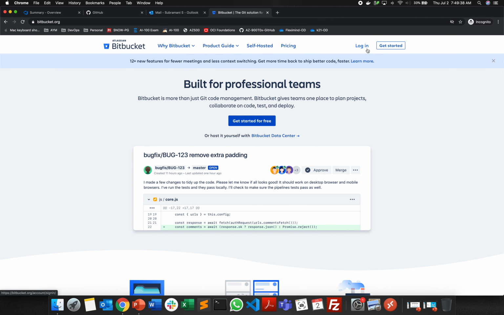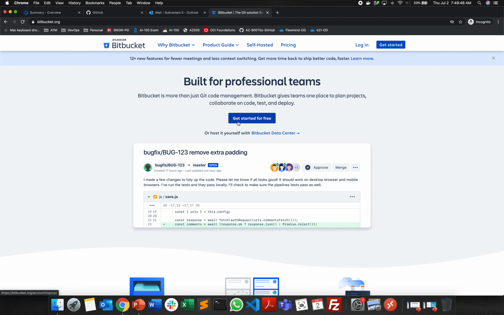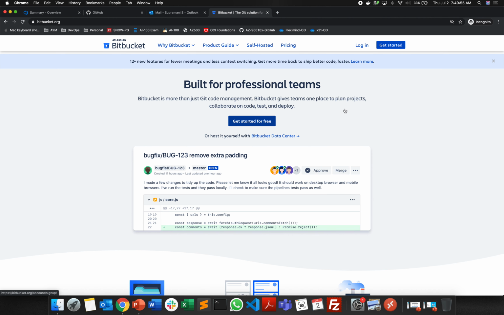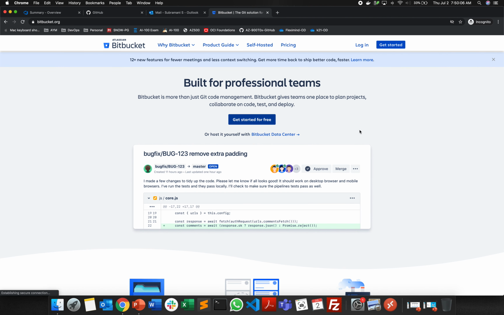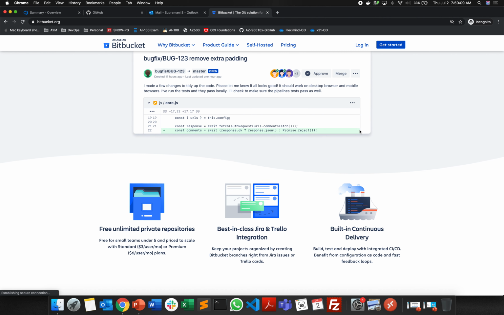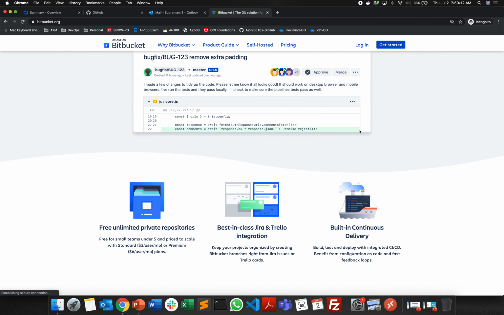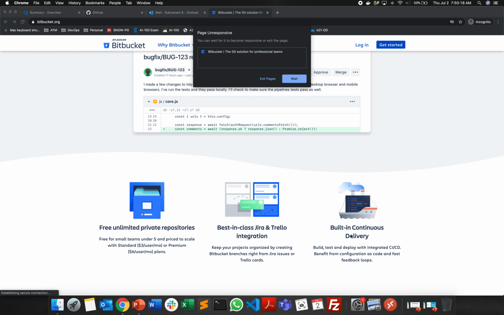So here also you have an option to log in, where if you already have an email ID registered with Bitbucket, you can log in, or else you can create an account for free. So here I'm clicking Get started for free. When I click it, give it some time, my machine is hanging. Atlassian products also have unlimited private repositories, Jira and Trello board integration, and continuous delivery as well.